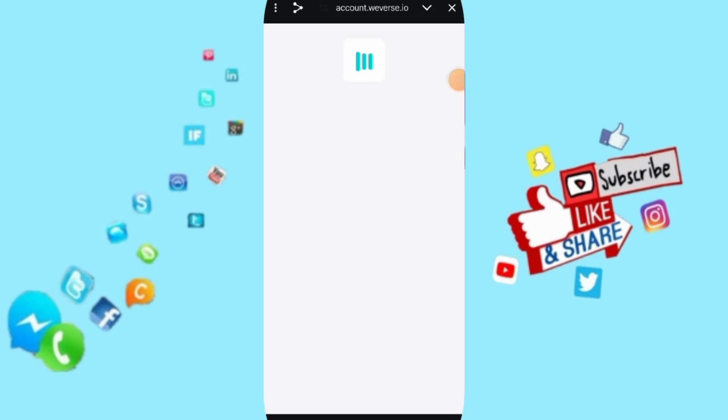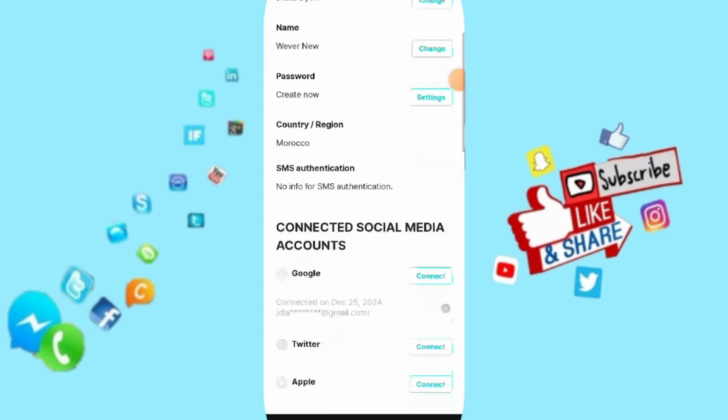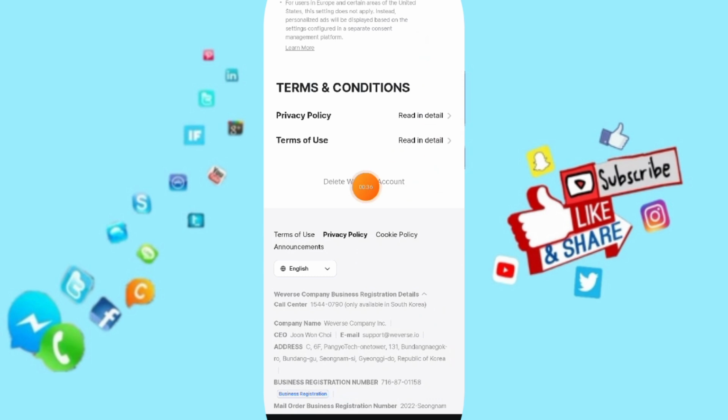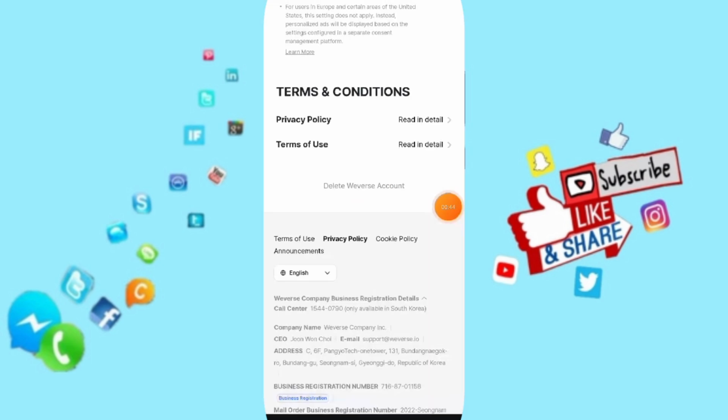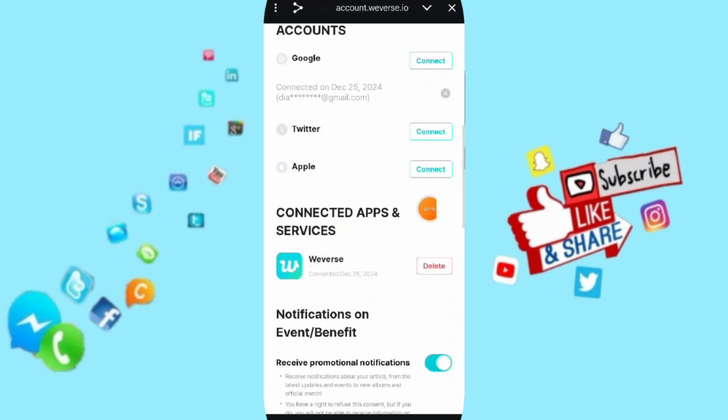Then on this page, you will wait a moment. You will scroll down. Here you will find Delete Weverse Account. But as you see, as you read here, please disconnect all connected apps and services to delete your account. You will go to this window here, as you see, of Connected Apps and Services, and you will click here.